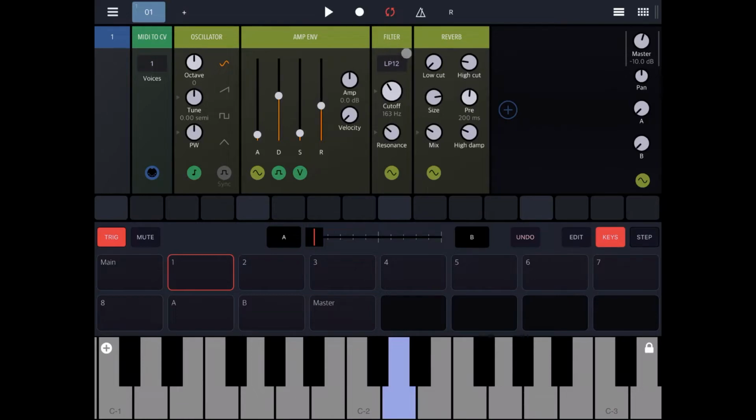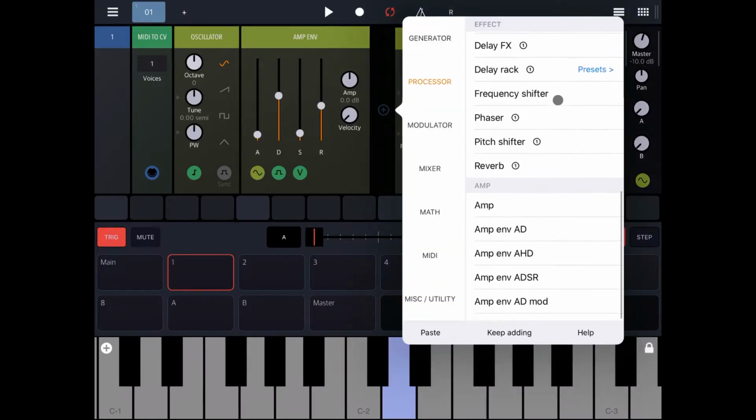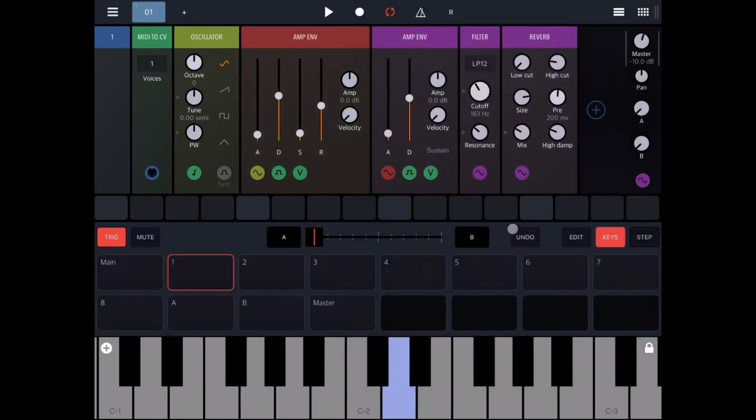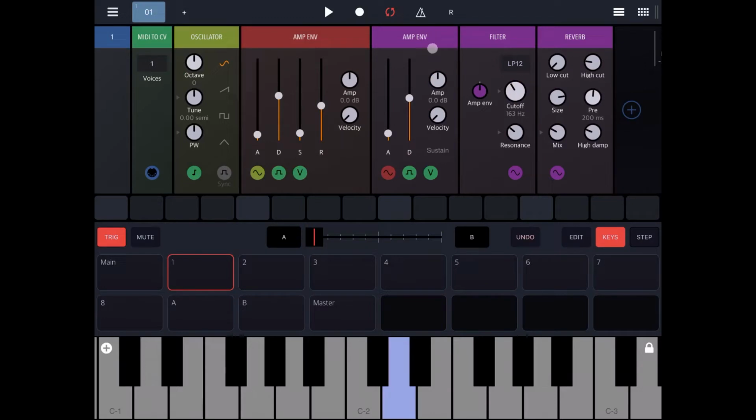So now let's add also an envelope for the filter. Let's click here on the header of the filter, slightly move to the right. Plus sign shows up, release processor. Let's add an amplitude envelope, attack and decay. Perfect. Let's click on the cutoff of the filter and let's connect it to the amplitude envelope, the violet color here. And now we should have that connected. Let's increase the amplitude envelope on the filter.